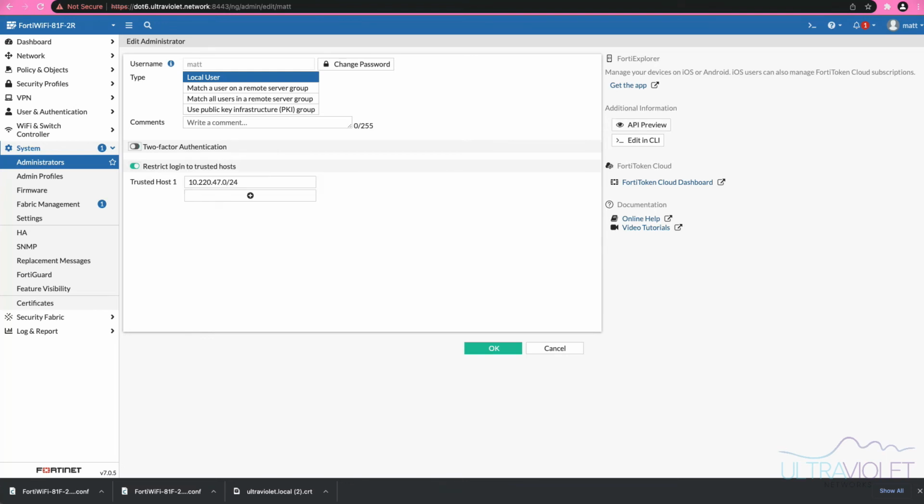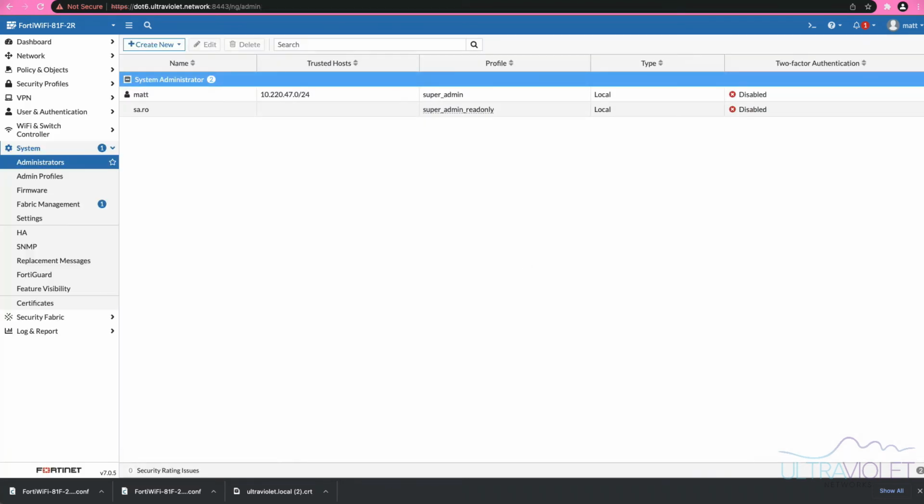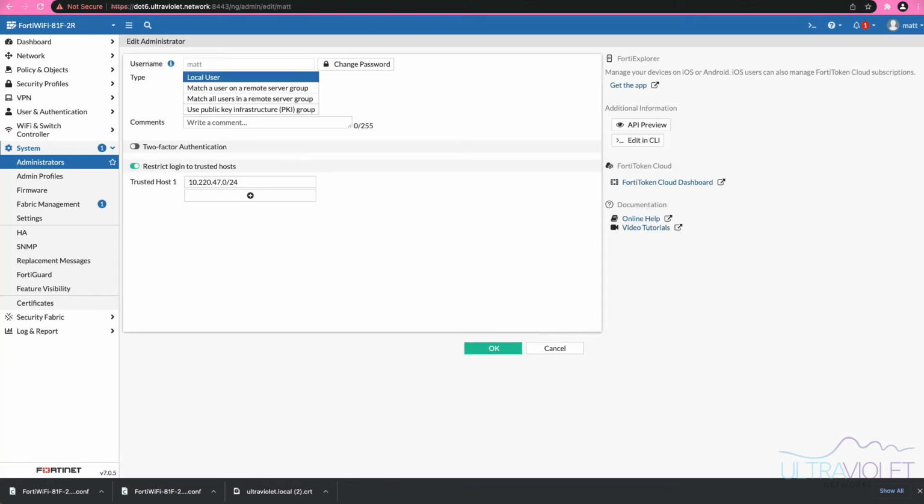One more thing is the trusted hosts. So currently I'm only allowing Matt to log in, this user basically, to log in from this subnet. Everything else will fail. So my goal now is to integrate this with AD. Why? If I create a new user and I give them admin capabilities, that's great. I may have to do this a couple of times, but where we run into trouble is if I need to update the password, or if I need to update something else with regards to that user, then I have to do it X number of times, X being the number of FortiGates I have.